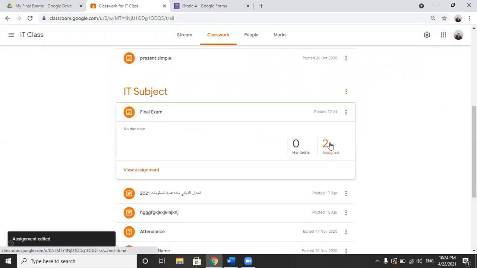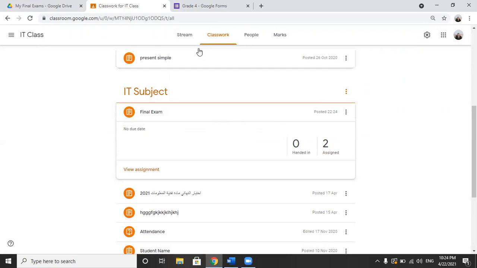Just give marks for students. You can give marks for students. If you have 10 students, you will receive 10 hand-ins, and give a mark for each one. How can you give a mark? How can I correct my exam?